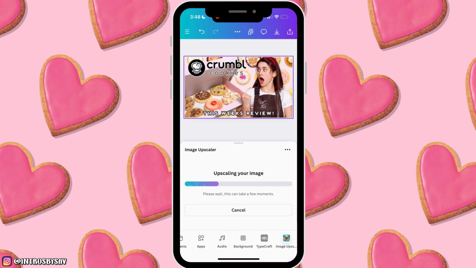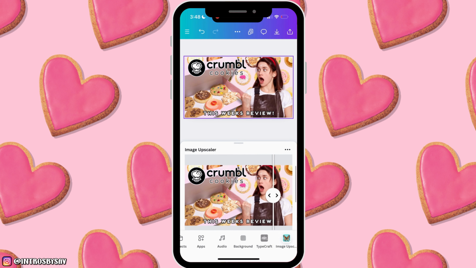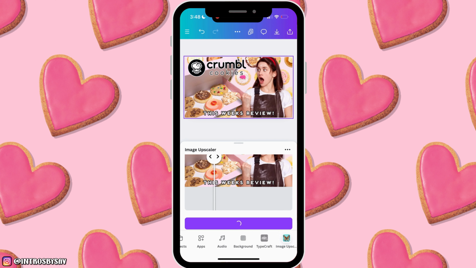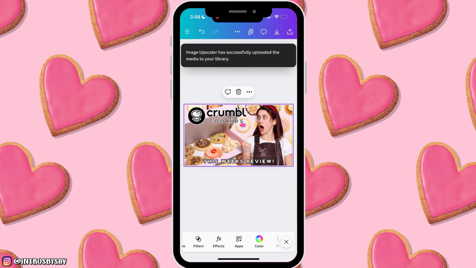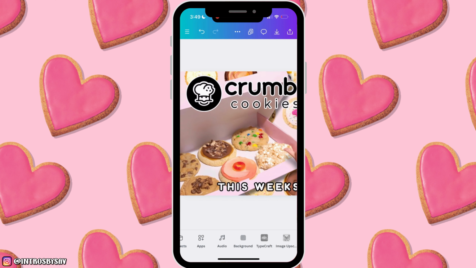It'll take a couple of seconds to minutes, and you're going to notice it'll show a before and after. And you can scroll to see the difference. It will make the image a lot higher quality. It'll make the resolution a lot higher quality. I'm going to zoom in so you can see the difference. This is the finished one that I just upscaled the quality on.